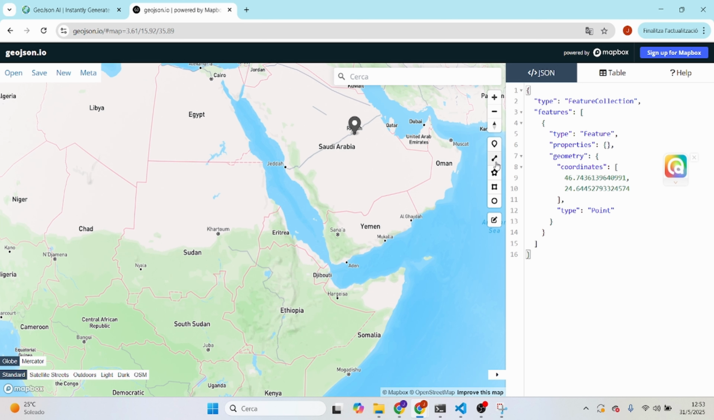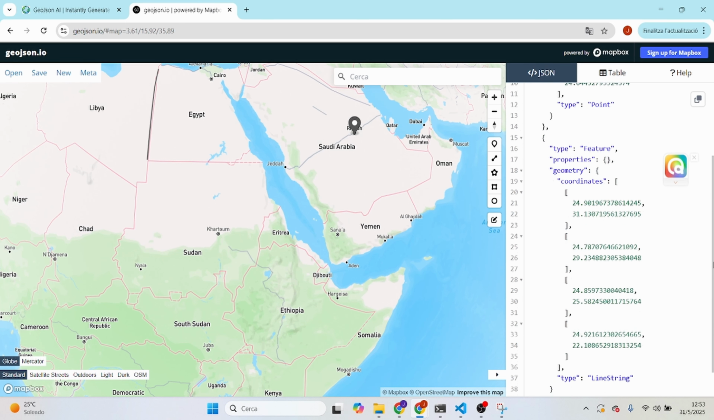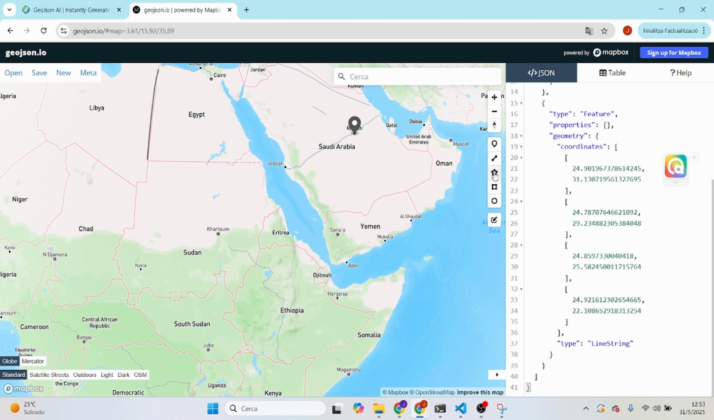Moreover, we can add more geometries. We can create a polyline, and it will be stored with the different coordinates of the points that form the polyline. And also we can add a polygon.